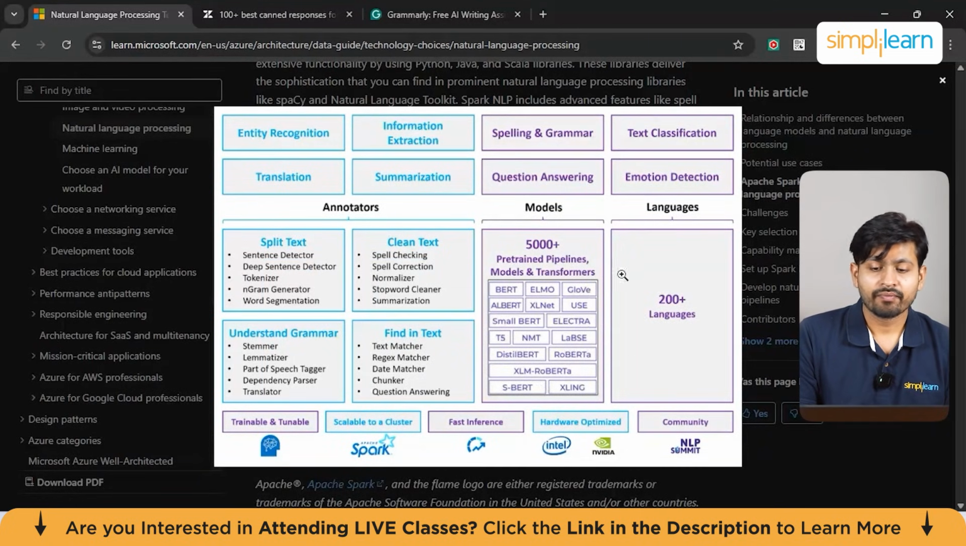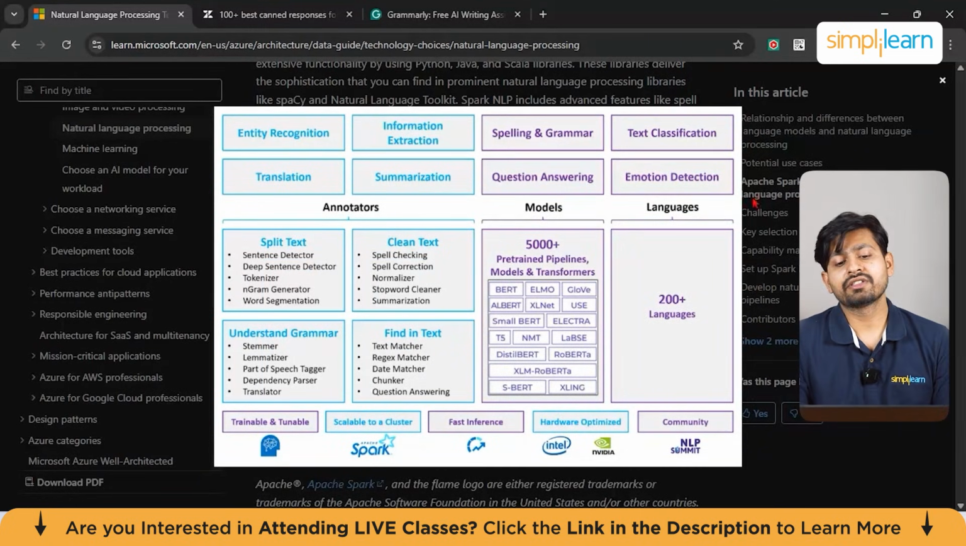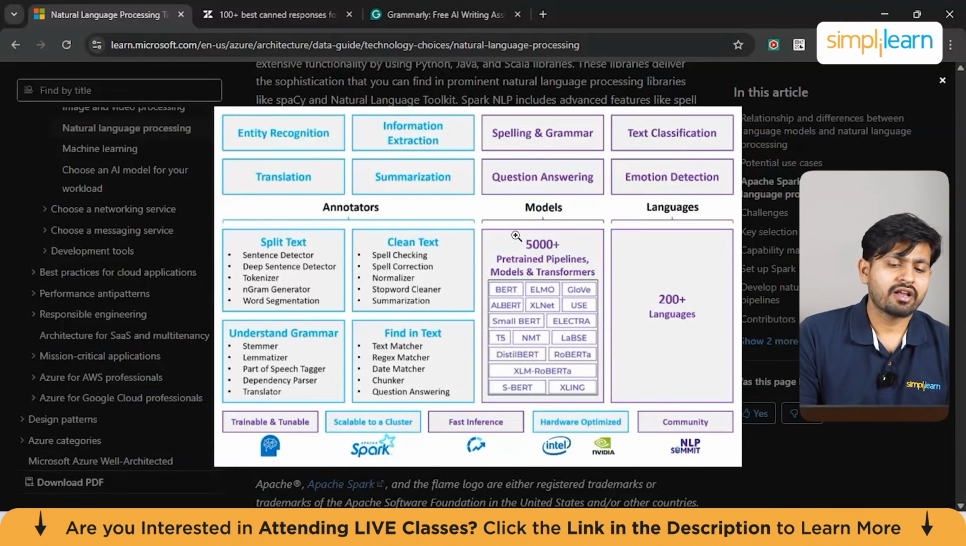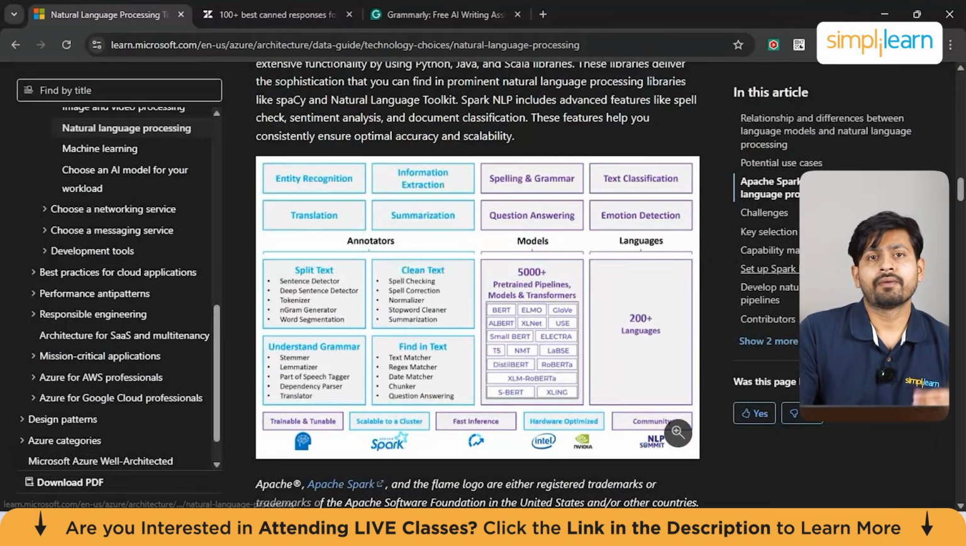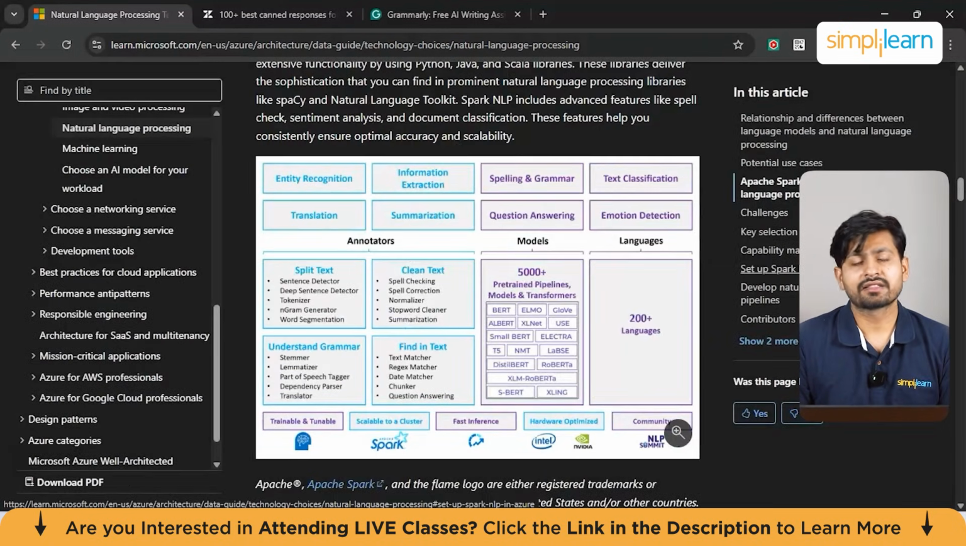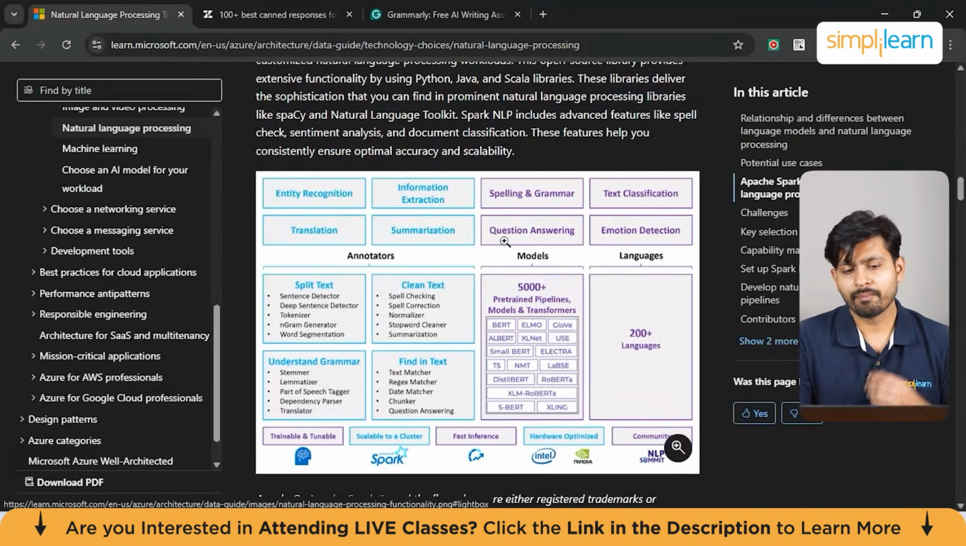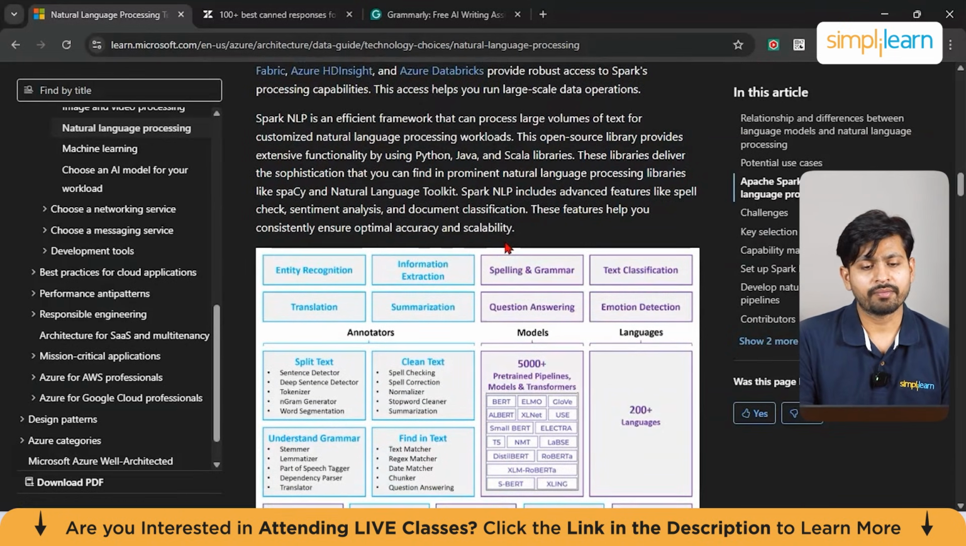Okay, and then all the language data are set all over here, and it supports somewhere around 200 plus languages. Basically this is on Azure. So this is technology made for doing NLP tasks, like understanding your context. So these are the respective things that are present in NLP.